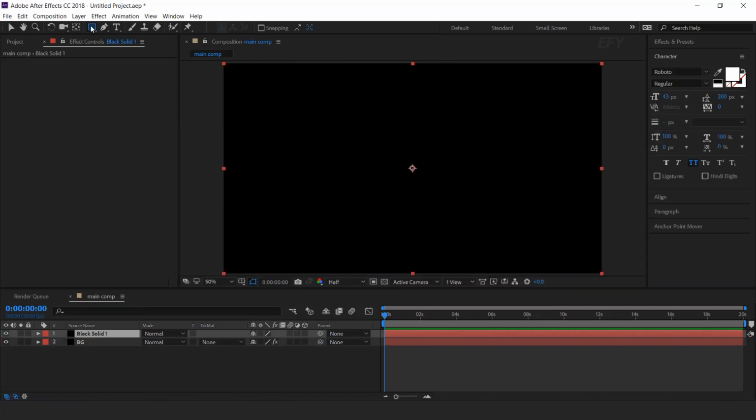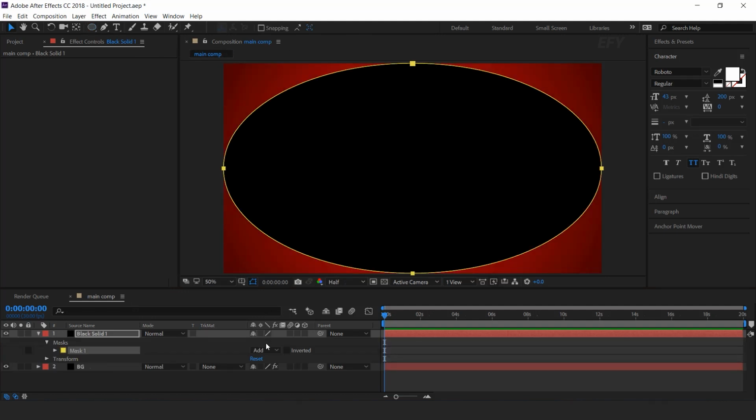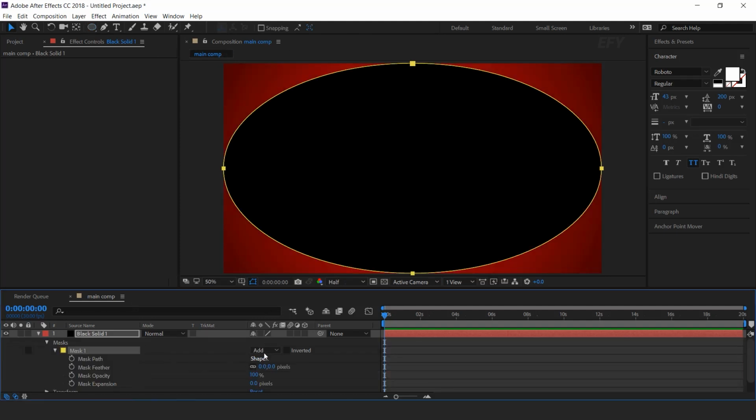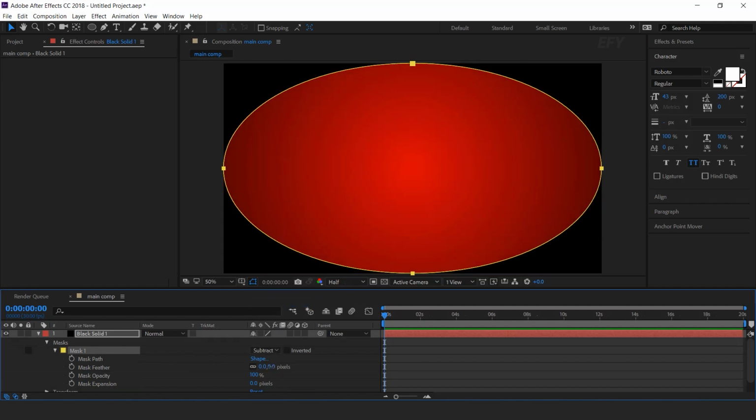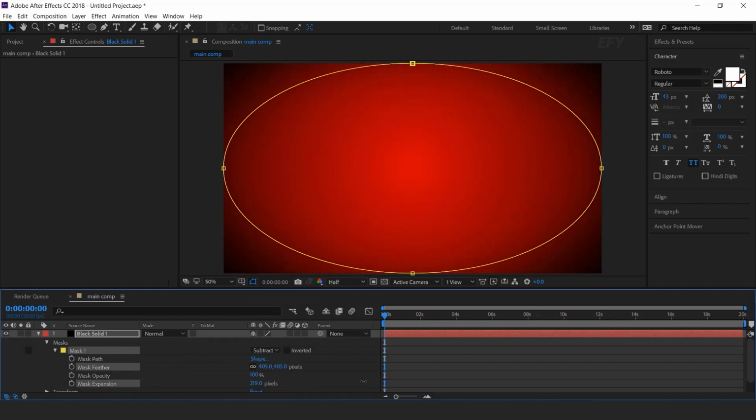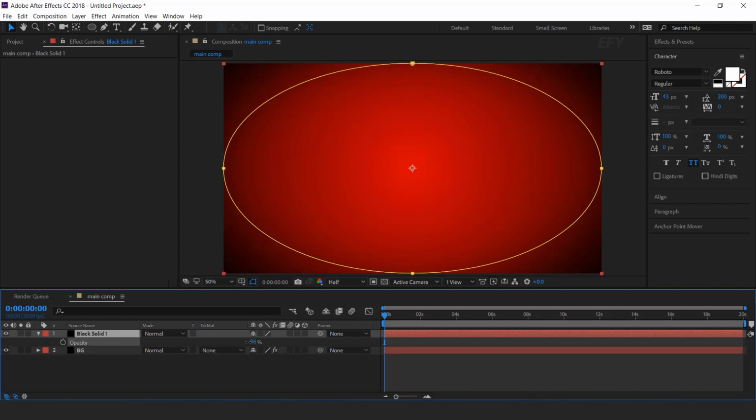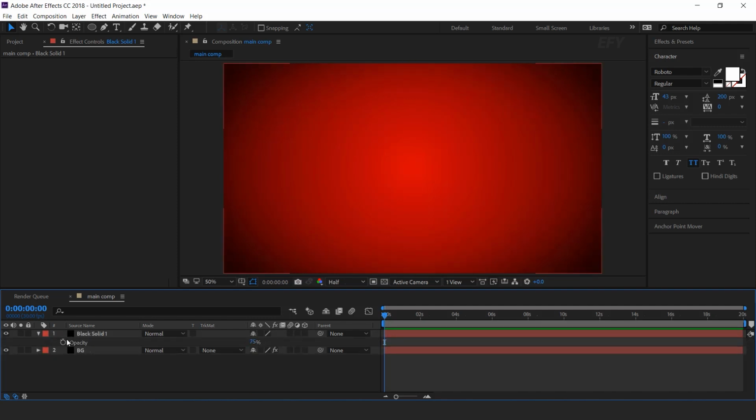Now create one more black solid layer. Select Ellipse tool and create ellipse like this. Change mask add to subtract. And increase mask feather and mask expansion. And decrease the layer opacity around 75%.